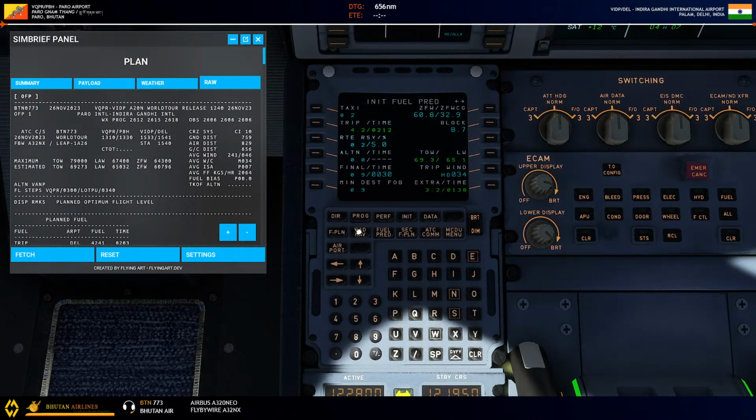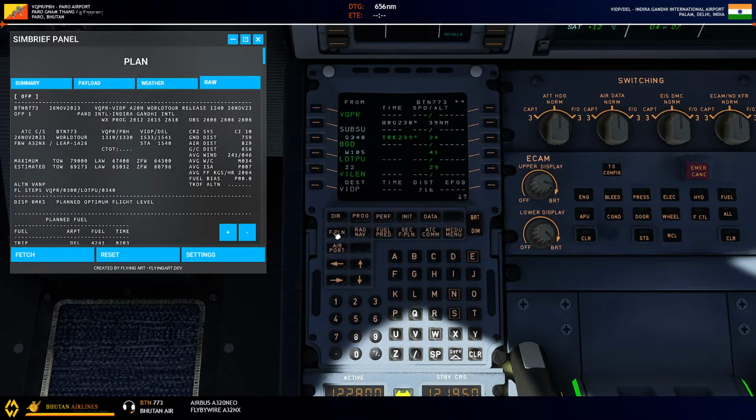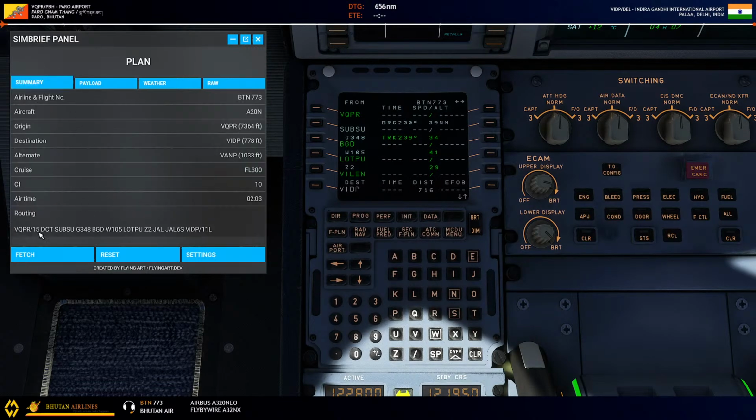Alright, so those are our net pages. So the flight plan. Well, runway 15. Get our flight clearance. Paro Tower, Bhutan F773, Gate 4. Request clearance to Indira Gandhi with information uniform.